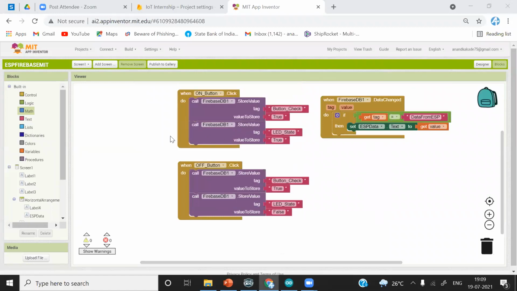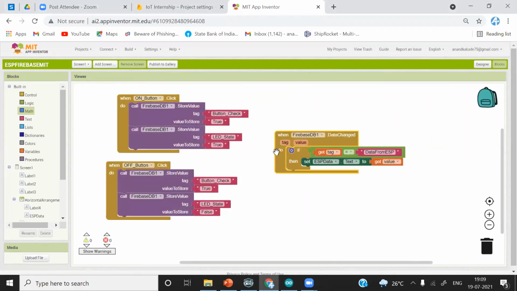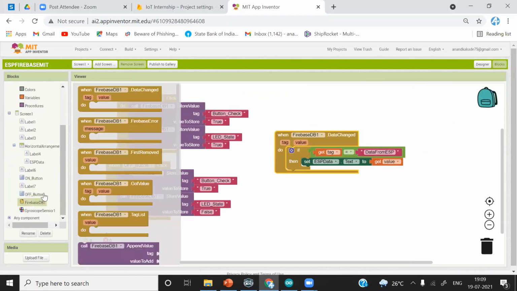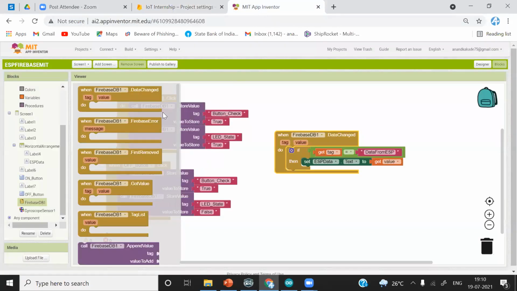So in case of Firebase to Android, we have to choose this block from Firebase. You have to choose this dot data change. And whenever any data is changed on the real-time database, it can be changed manually, or it can be changed automatically from ESP8266. It doesn't matter. Whenever data is changing on the real-time database, this function will get called.